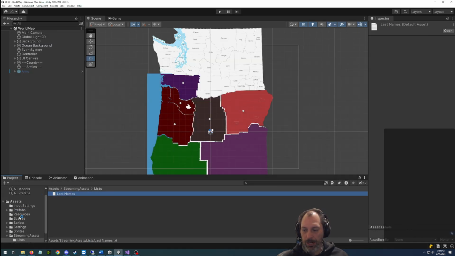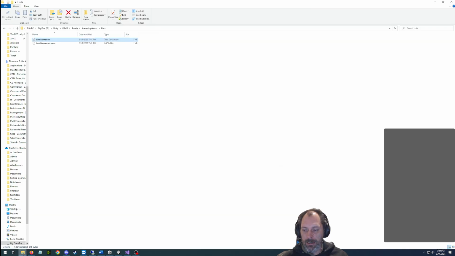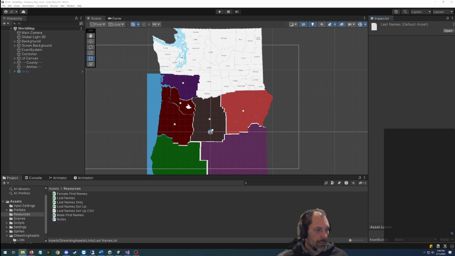So we got last names. Let's bring over first names. I'm going to actually do this in a different spot because I don't want to go through what we just went through. So I'm going to move this over. First names, female first names we need out of there, and male first names. And we're going to open this up in Excel, and we're going to file, save as, text file, and we're going to save this to my desktop.